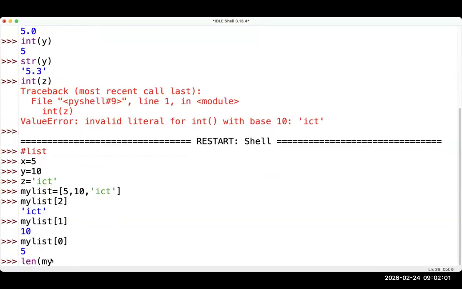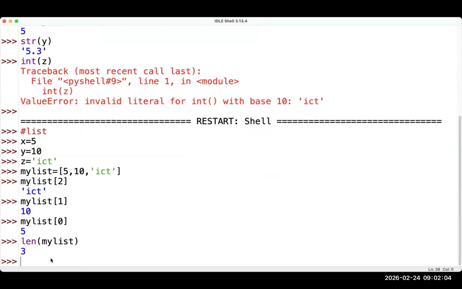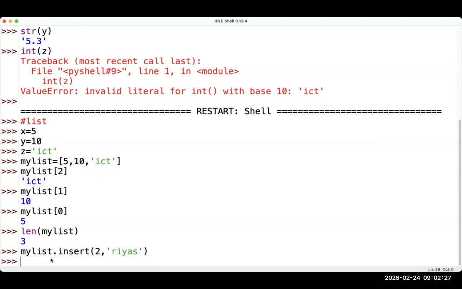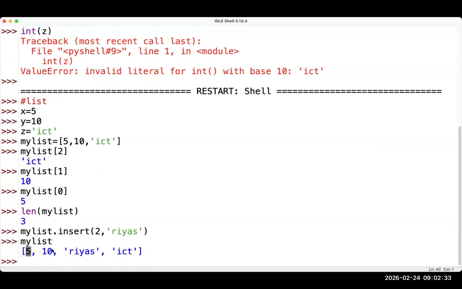You can also run some inbuilt functions. I can say len of my list. It will return the length, how many elements there are. There's also a function called insert. I can say my list dot insert, and insert into the second position the word Rias. So what will happen in my list? The positions are 0, 1, 2. The second position will be Rias. I can also say my list dot remove.